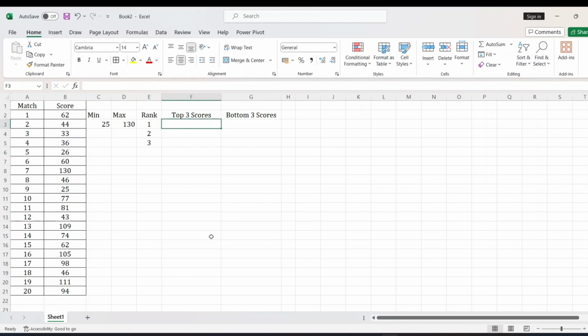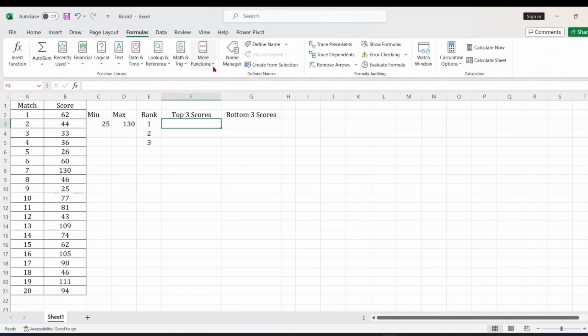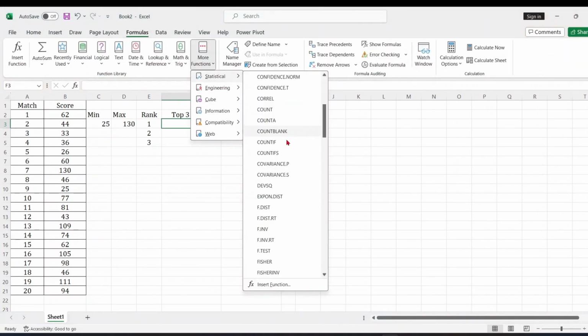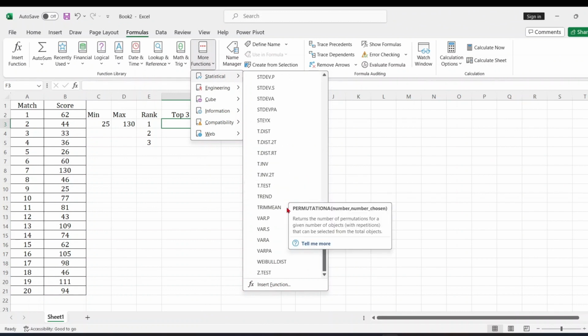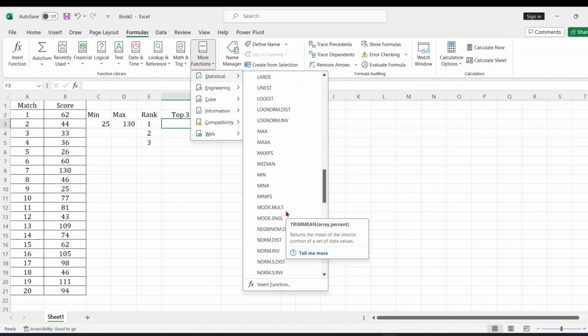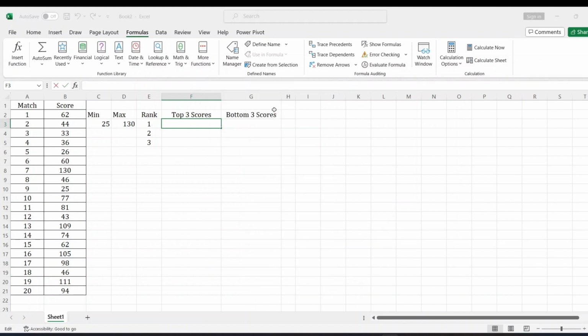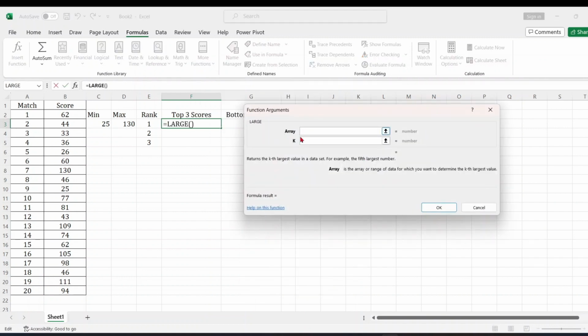To achieve this objective, we will go to Formulas tab and then click on More Functions, and then select drop-down of Statistical Functions. When we scroll down, we will find Large Function. Let's understand the syntax of large function. It's quite simple. It takes two inputs. First is the array and second is the rank of the largest value.